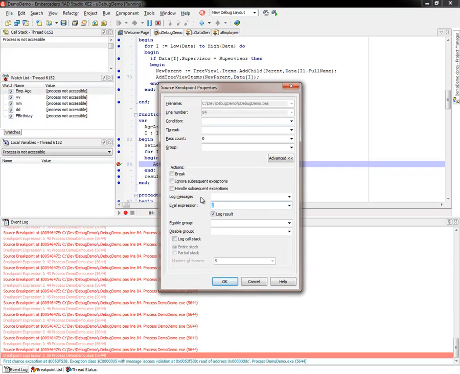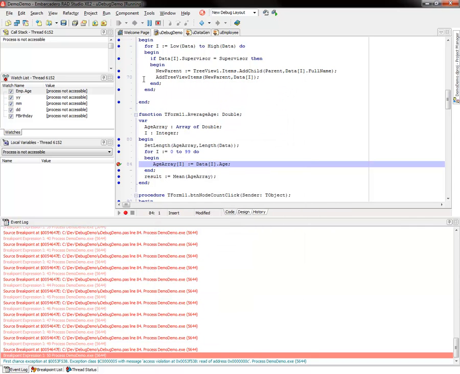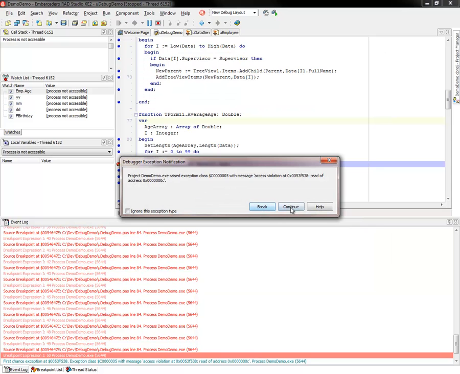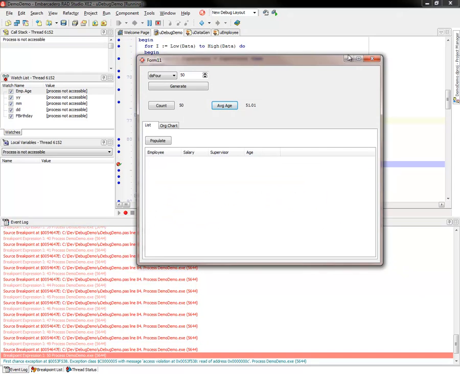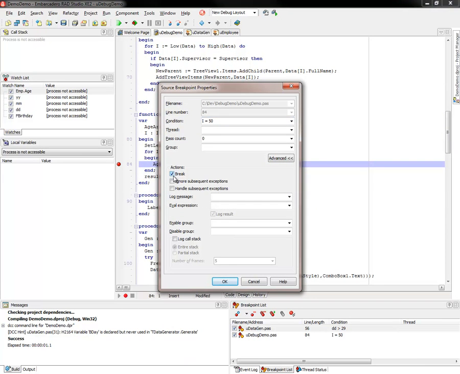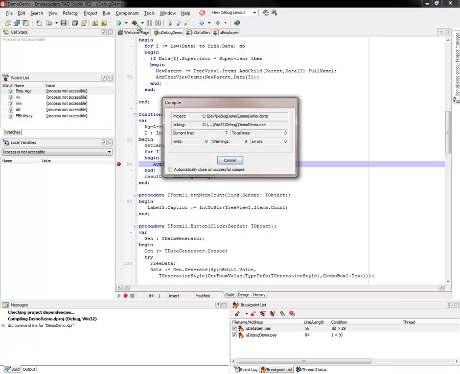But one option here is to then put a condition of saying I equals 50. Now, going back to the application, I can hit average age yet again. Hit, oh, hold on, where was I? Did I hit breakpoint properties? I didn't check break. So you've got to turn that back on. Otherwise it's just conditionally going through.